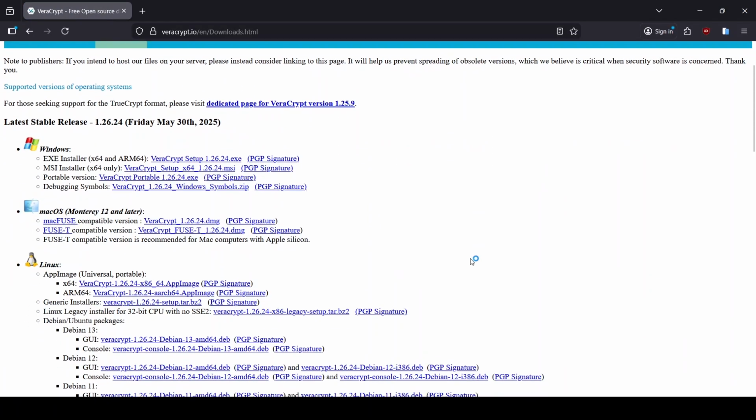Then you can see it's cross-platform. It supports Windows, Mac, and Linux. So I'm going to select the Windows exe installer. You can also select the MSI installer.